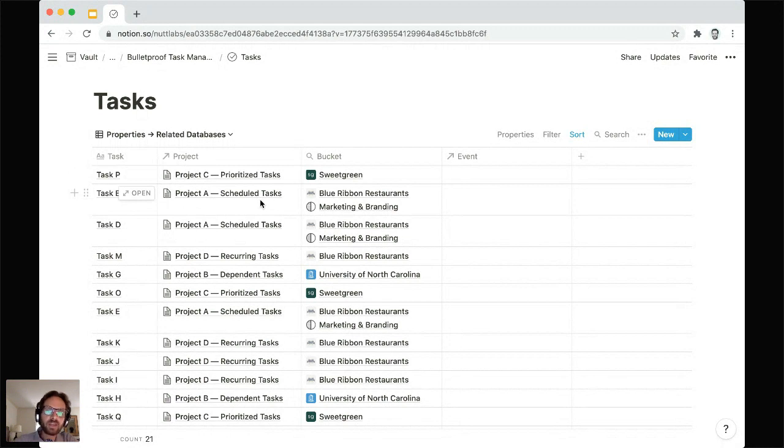So rather than also manually creating a relation between tasks and buckets, what a rollup allows us to do is pull in the bucket for each project that's associated with the task. So it's automated, and that's going to keep your information really consistent, free of errors, and it's going to reduce the redundancy in your work.